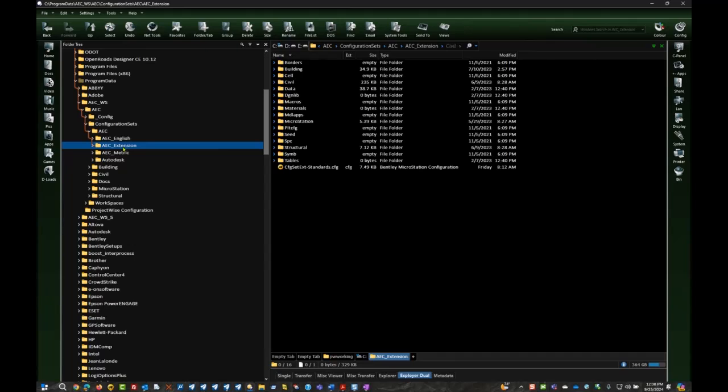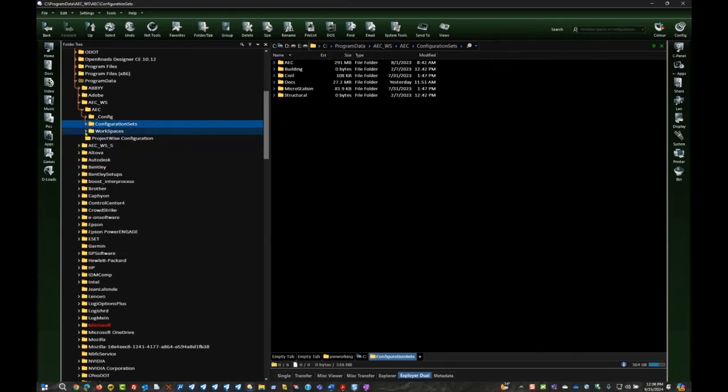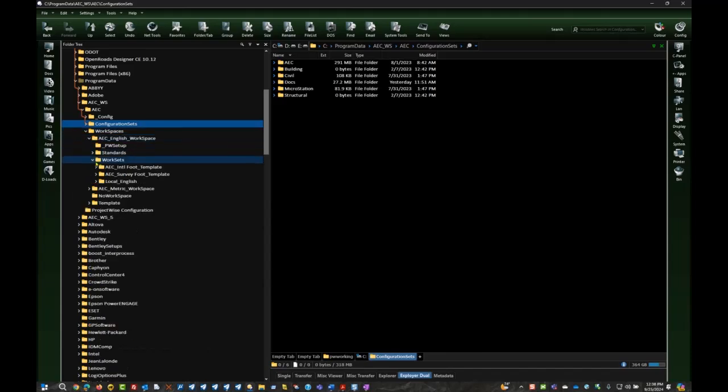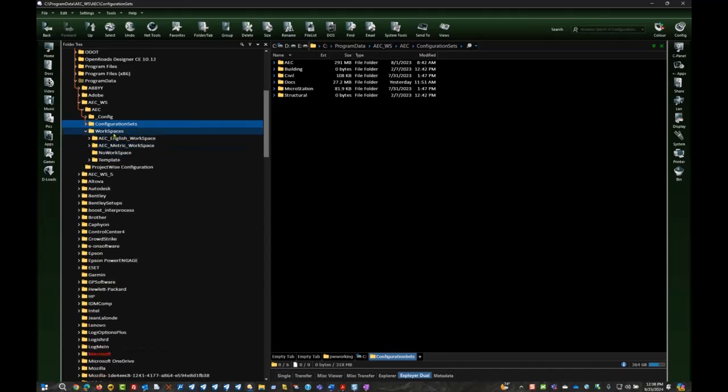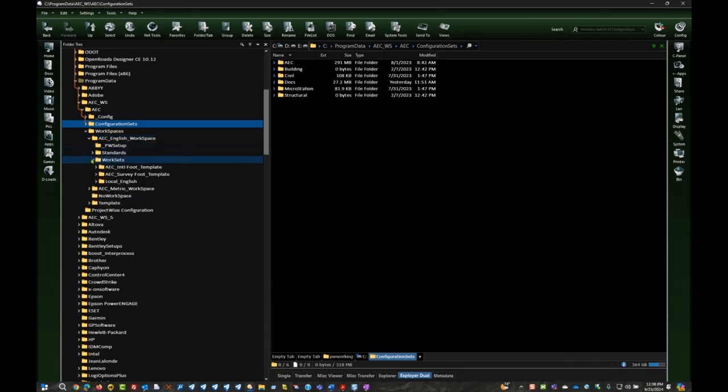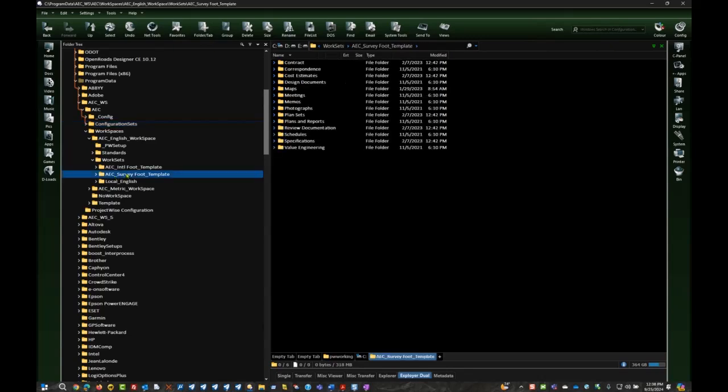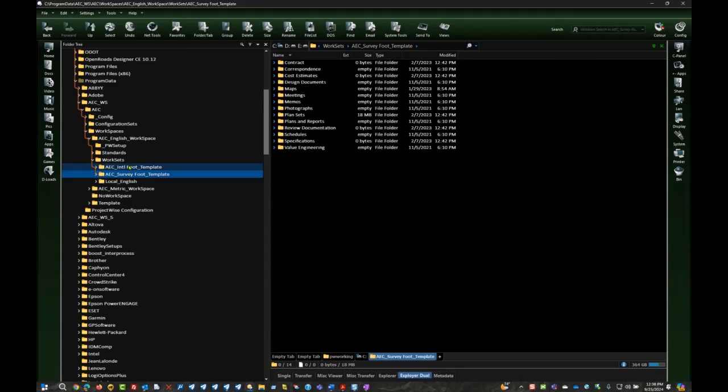Okay, so then the next thing we want to take a look at is what is under the workspaces. So you'll have this AEC English, which I kind of dug into earlier, that under work sets has these templates, one for international foot, one for survey foot. And just by the way, when you come into the workspace and you start working, you really don't want to use these work sets.